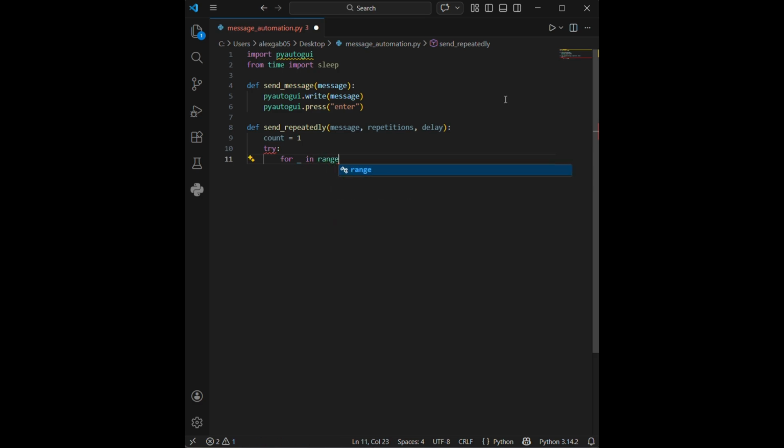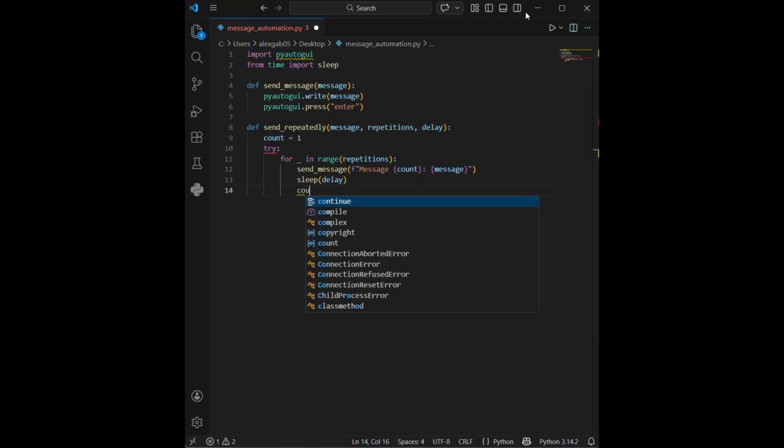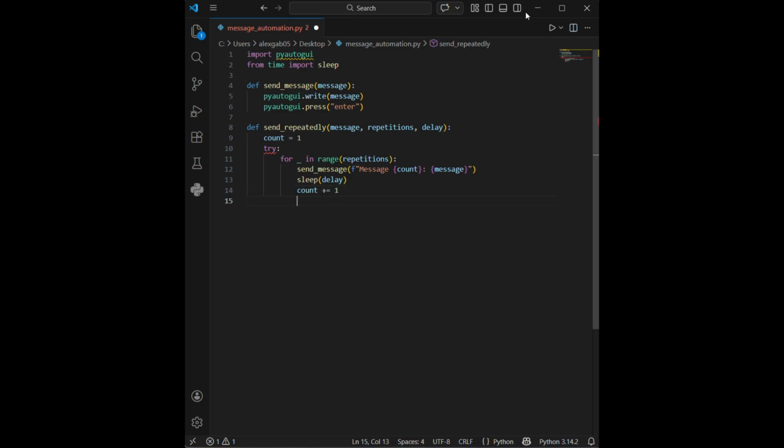Now let's look at the second function, send_repeatedly. This function takes three parameters, the message, the number of repetitions, and the delay between messages. We start by initializing a counter variable called count, set to 1. Then, inside a try block, we create a loop that runs for the number of repetitions specified by the user. For each repetition, we call the send_message function.